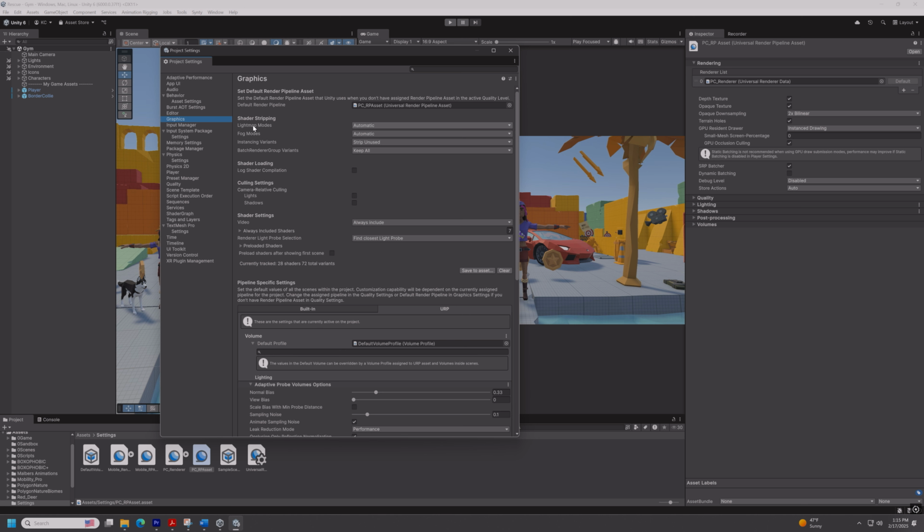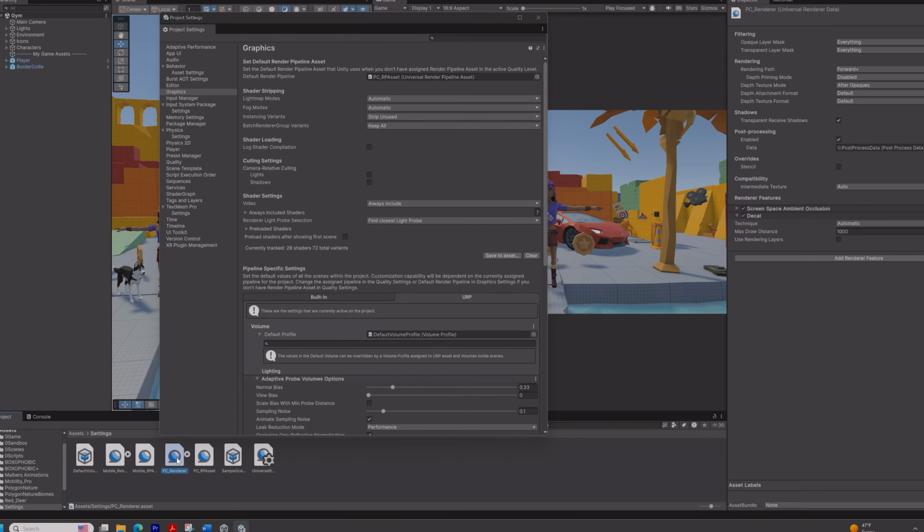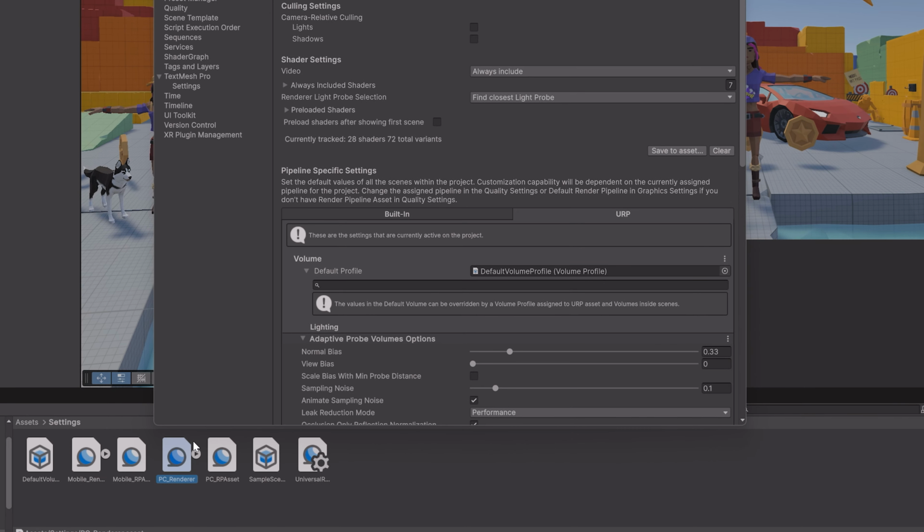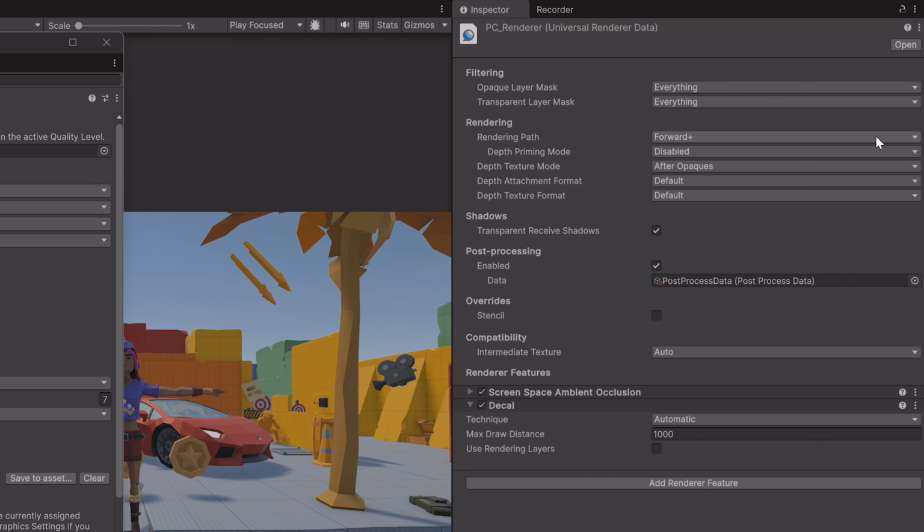So go back into Edit, Project Settings, Graphics, go down to the Batch Renderer Group Variants, and make sure you say Keep All. Then you need to go down to the PC Renderer, not the PC RP asset, the PC Renderer. Go into the Inspector, make sure it is forward plus.